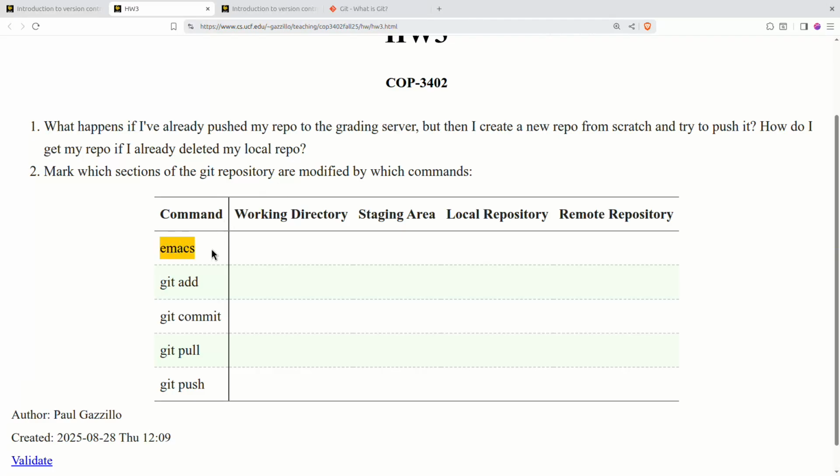So I put Emacs. Emacs is not a Git command. What part, so these are your 4 parts. Working directory is your local checked out copy of the code, your local checked out copy of the one version of the code. Staging area is where you collect together changes before you commit them. The local repository is the list of commits. That's the diff plus metadata, like who made the commit and the date of the commit. And the remote repository is the same as the local repository, it's just on a different server.